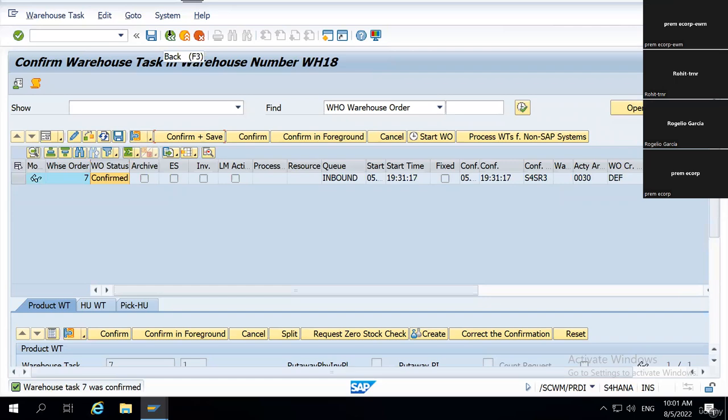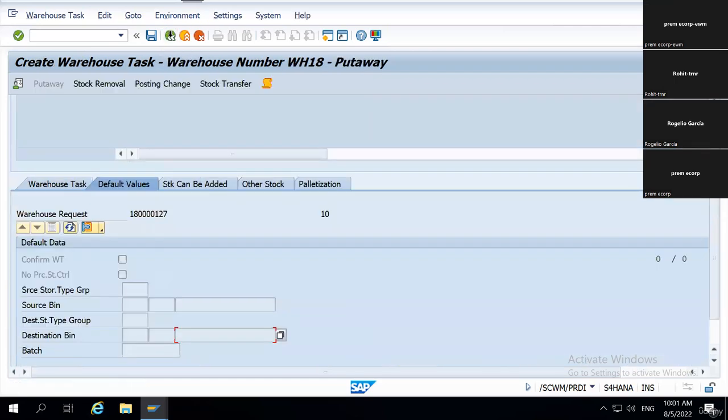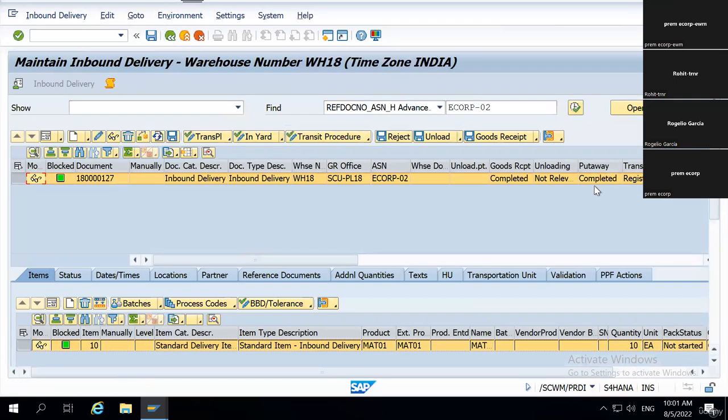Now I'll go back to my inbound delivery document. I'll click on back twice and then observe the status. If you can see the status, the stock is put away into its final bin. That is the reason why the status has changed to completed. And the warehouse activities were also completed because the put away was completed and all the activities related to the particular inbound delivery are completed. That is the reason why we are able to see the warehouse activities completed.